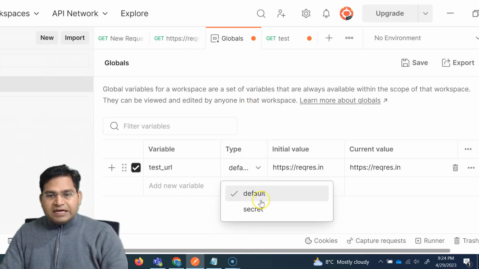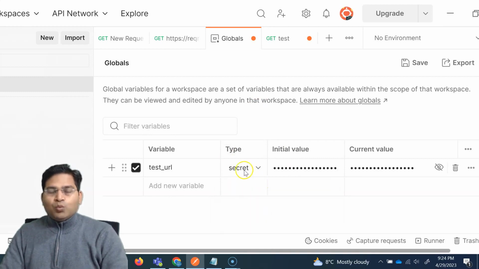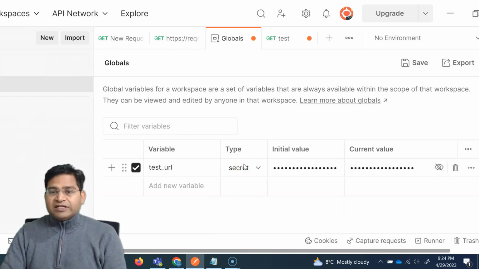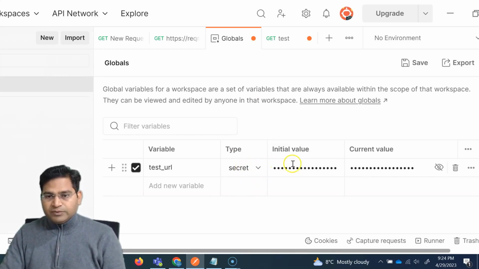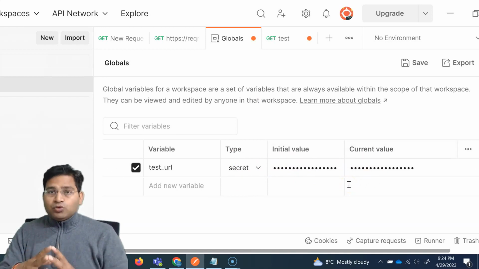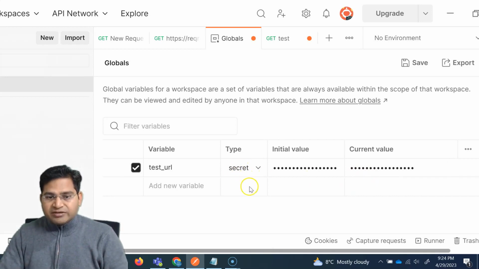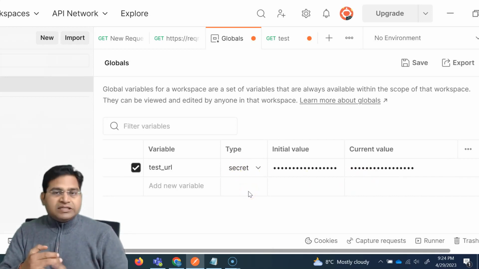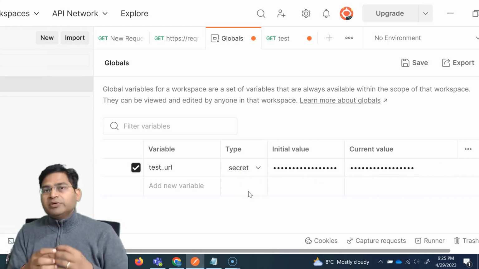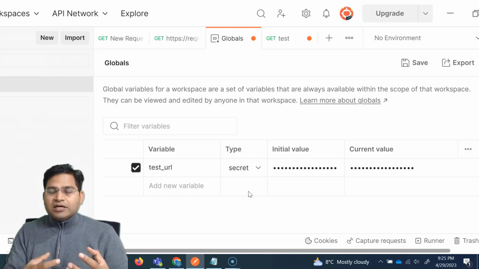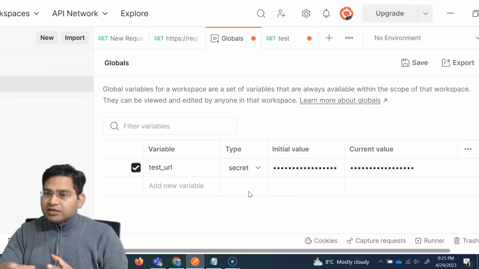Now if we change the type of this variable to secret, as the name suggests, secret will hide the details of the values of the variable. You'll see the initial value and the current value are hidden, and even if you share this collection, if the type is secret, the initial value and current value won't be shared with anyone you are sharing the collection with.